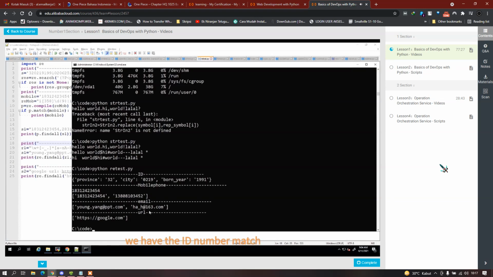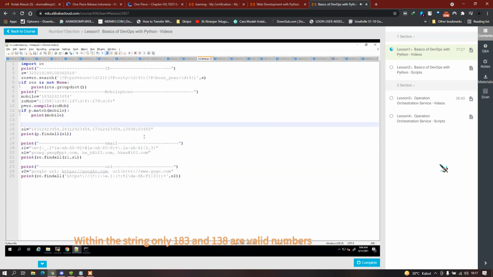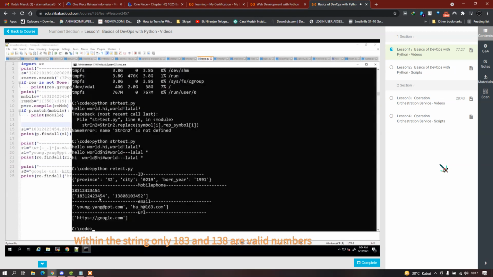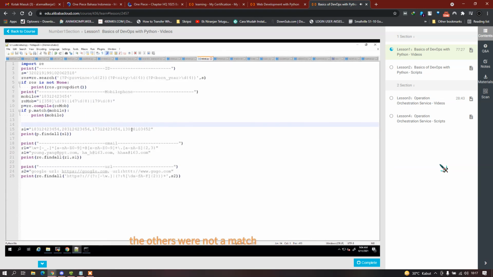First, we have the ID number match. Province is 32, city 0219, and the birth year 1991. Then we have the mobile number match. The first 183 is a valid mobile number according to our pattern. Within the string, only 183 and 138 are valid numbers. The others were not a match.